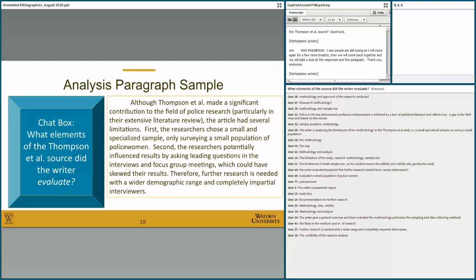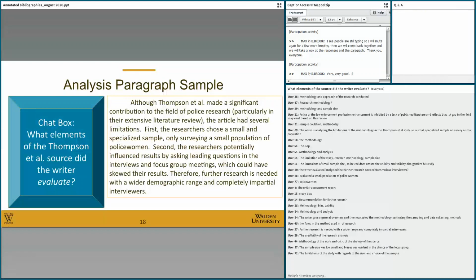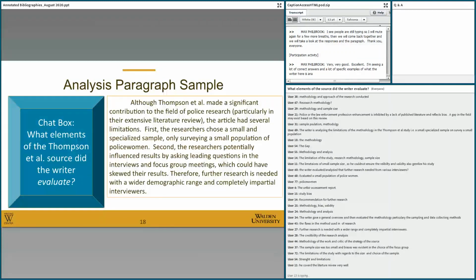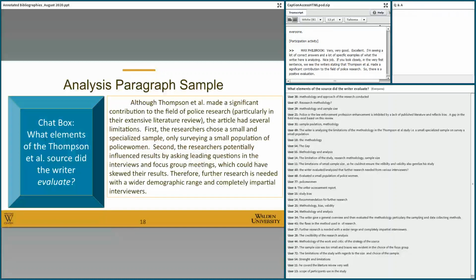Excellent. Very, very good. I'm seeing a lot of correct answers. I'm seeing a lot of specific examples of what the writer here is analyzing. Nice job. So, if you look closely, in the very first sentence, we see the writer stating that Thompson et al. made a significant contribution to the field of police research. So there is a positive evaluation. The writer sees that Thompson et al. has a source that is significant and a significant contribution to the field as a whole.